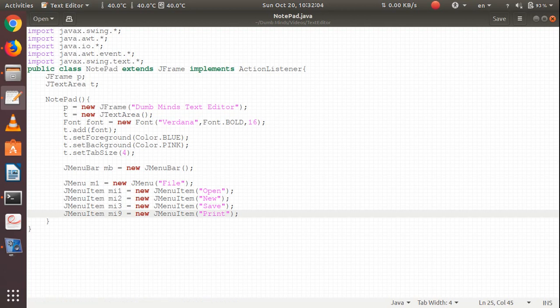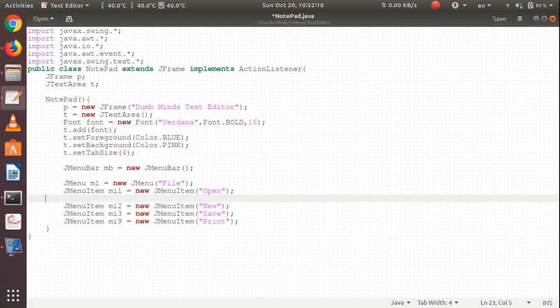After that, what we need to do is add those items to the menu, and after that I need to add that menu to the menu bar. So this is the process. Before doing that, let me do some styling. For all these menu items I need to set some color. So my mi1.setBackground(Color.cyan).